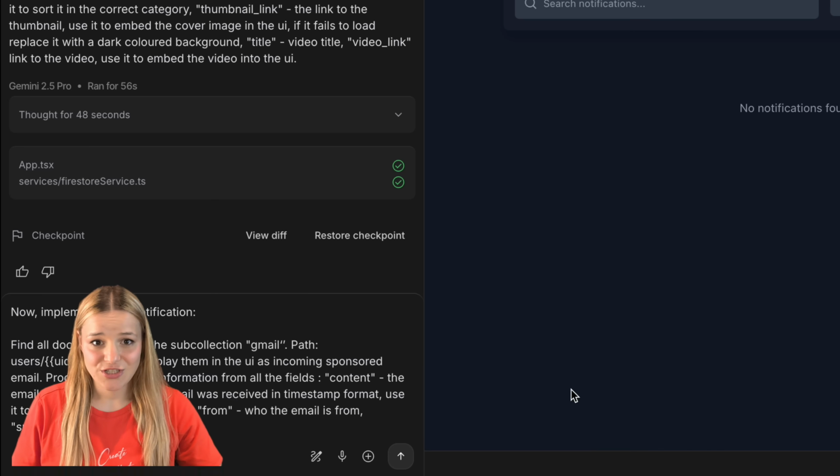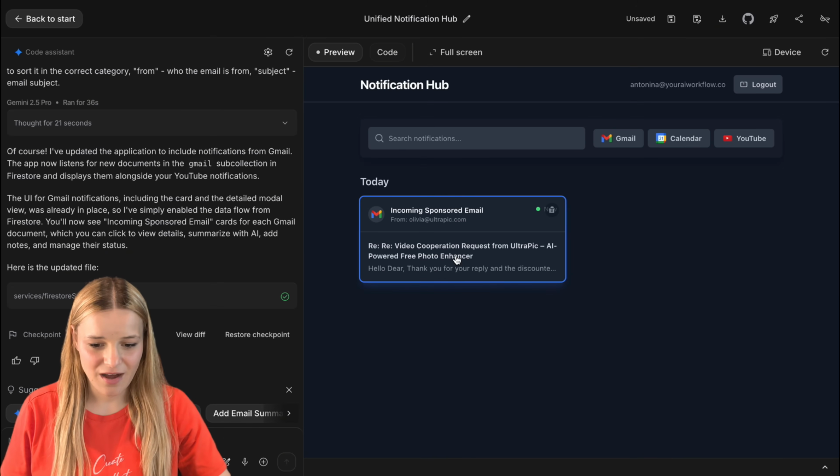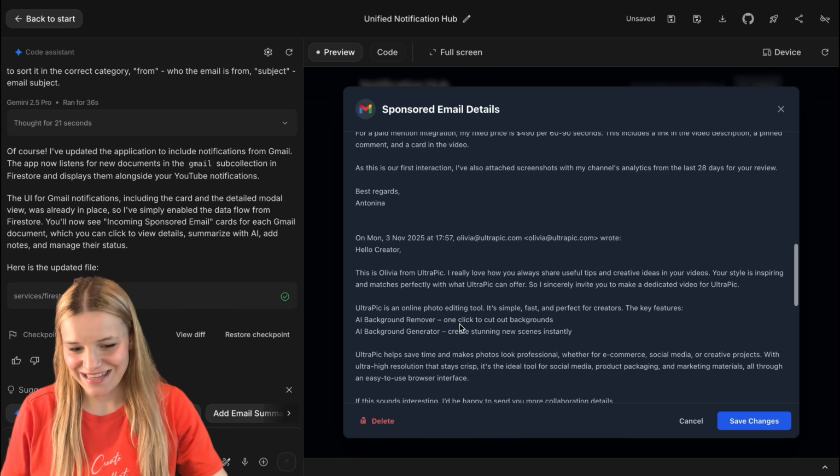subject, which is the email subject. So now when I log in, I should also see our test email we sent to me earlier right here. And if I open the card, you'll see the sender, the subject, and the email content.